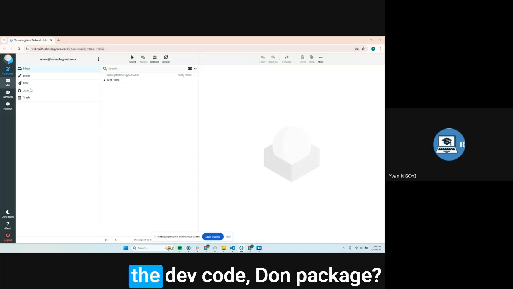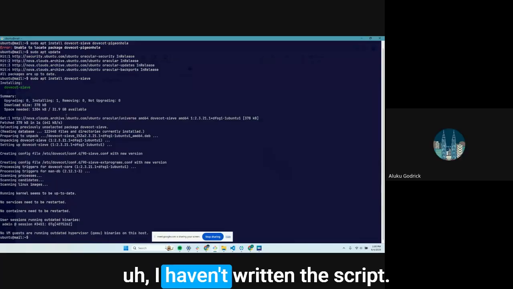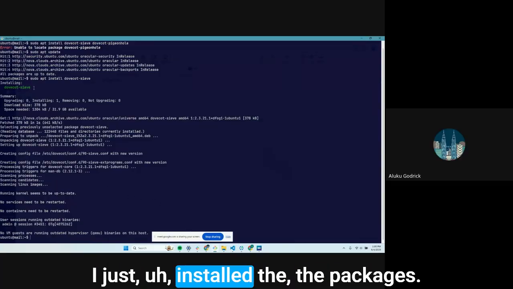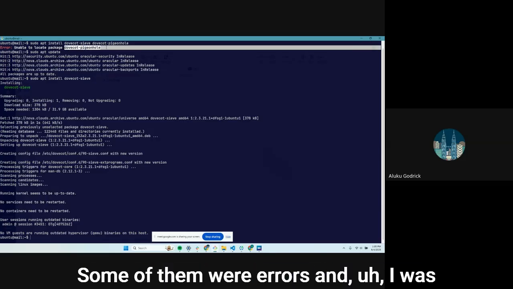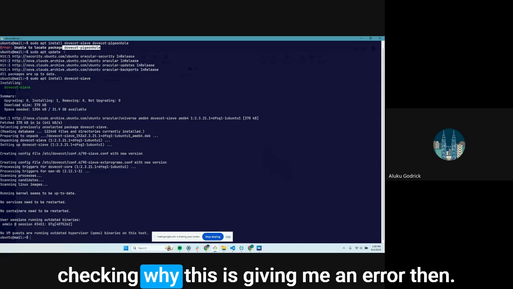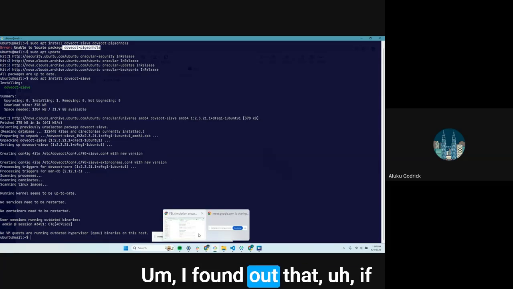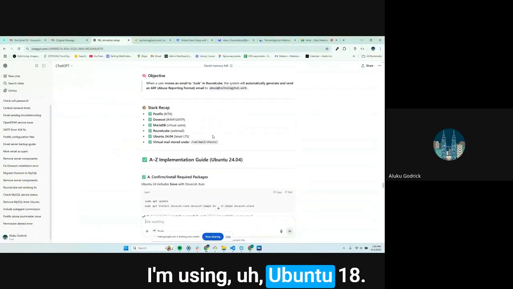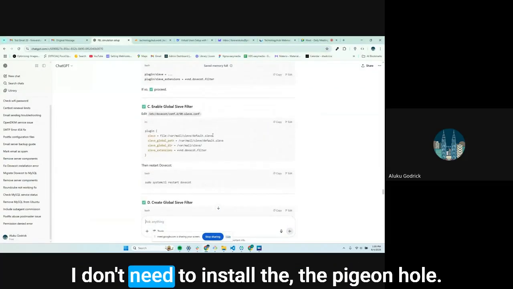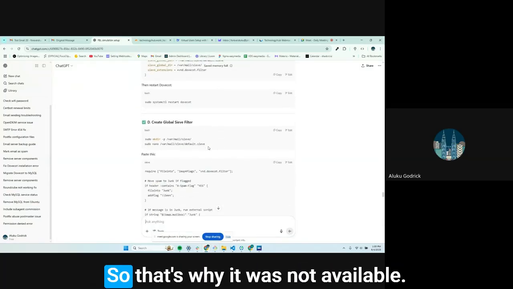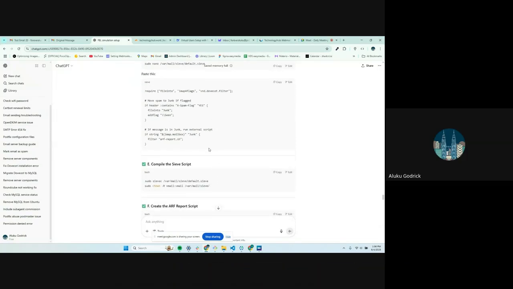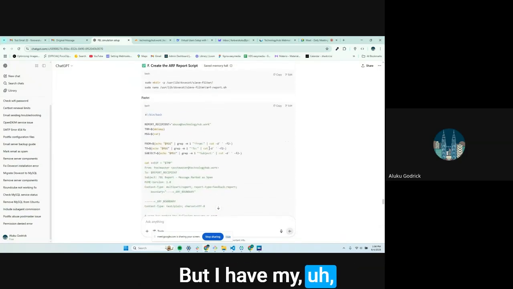Can you show us the script and the Dovecot package that manages email to detect? I haven't written the script. I just installed the packages. Some of them gave errors, and I was checking why. Then I found out that if I'm using Ubuntu 18 and above, I don't need to install the Pigeonhole. So that's why it was not available.